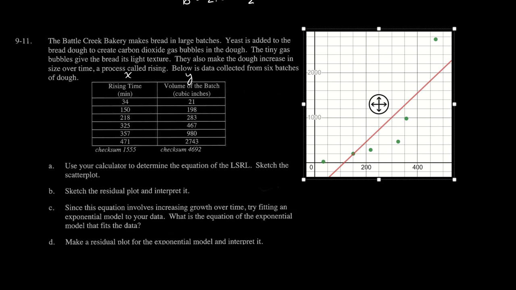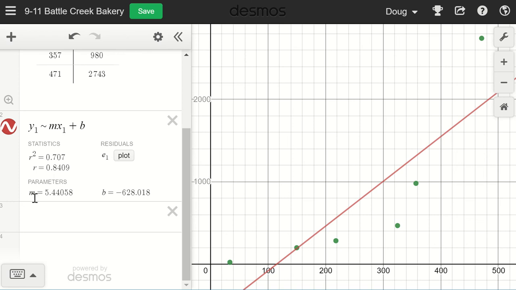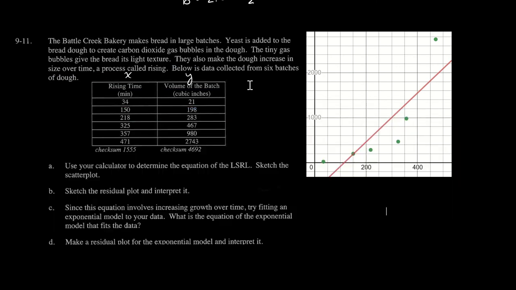What I want to do now is, it says determine the least square regression line. I should write that down. I didn't write it down. So let's go back and look at Desmos. It says that, oops, I don't need this anymore. It says that m is about 5.4, right? 5.4, and b is negative 628.0. Negative 628.0. So let's see if I bring this down here, I might be able to see this and remember it better. Oh yeah, I can see that. You can't see it, but I can see it.